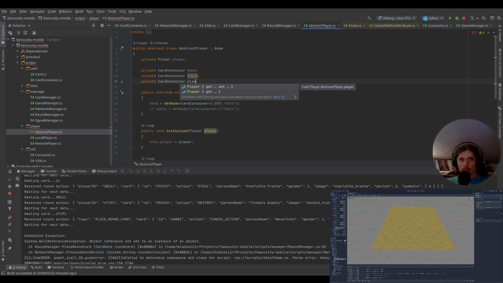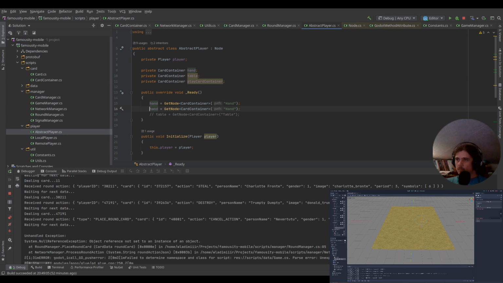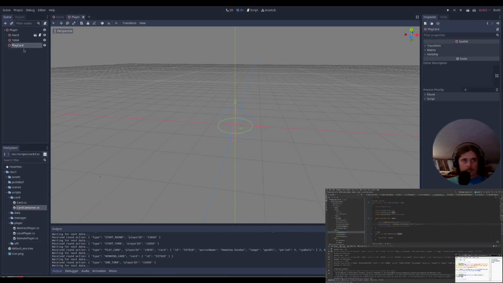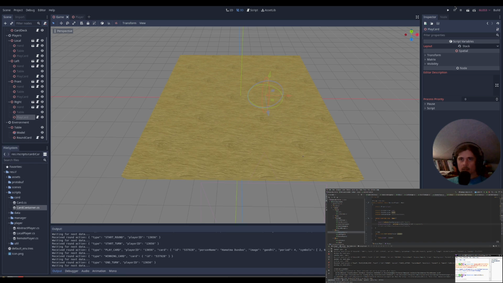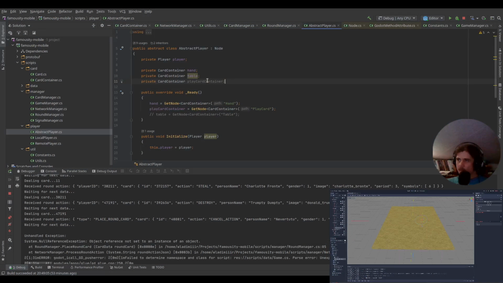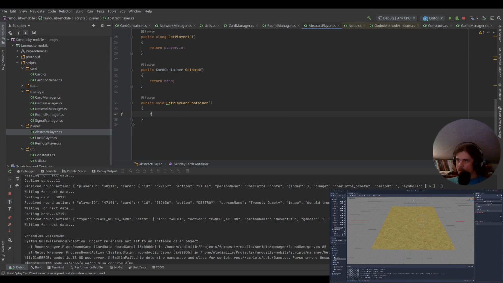Yeah, I also need to set up the container to the card. Play card container. It's called play card. Yes, and we also need to set the script to this one. And the script will be the card container. We can set it to stack. Okay, it's here. And that's actually it, isn't it? No, it's not. Return.